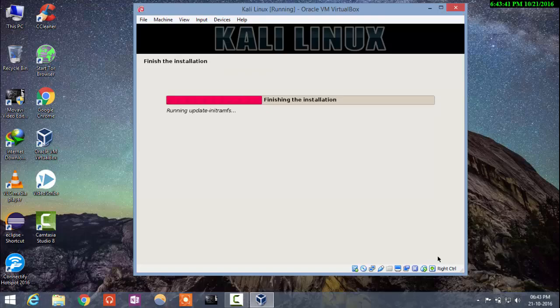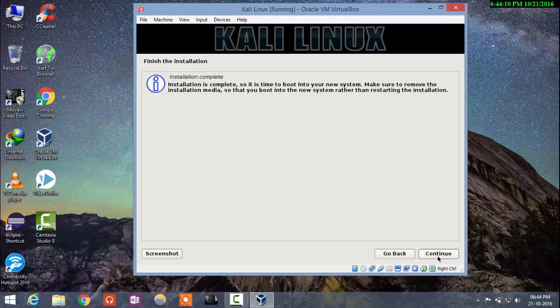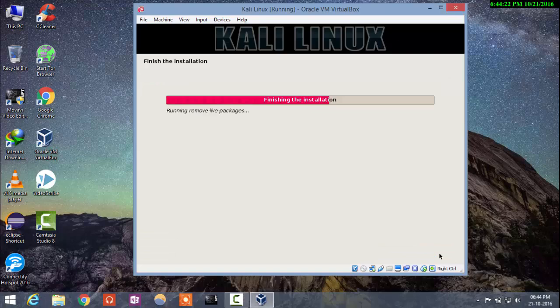Finishing the installation. Now we are almost done. Now few more clicks to go. Here we go. Now the installation is complete, and the system says installation is complete, so it's time to boot into your new system. So let's boot. Click on continue and it will boot you into the Kali Linux OS.